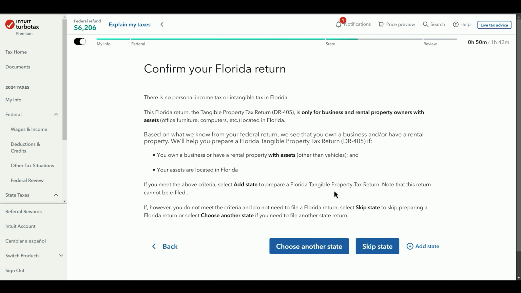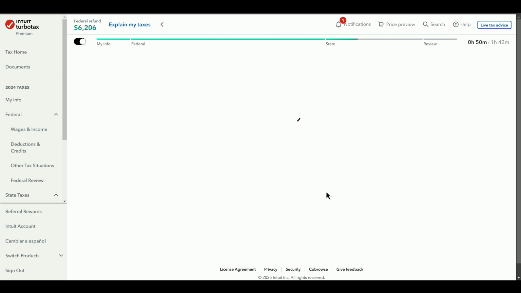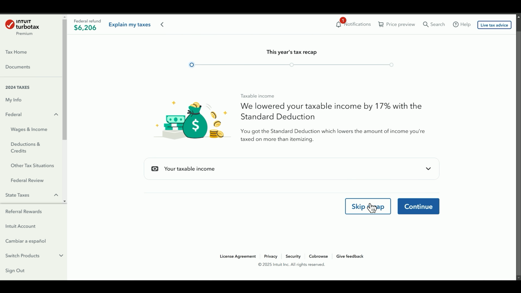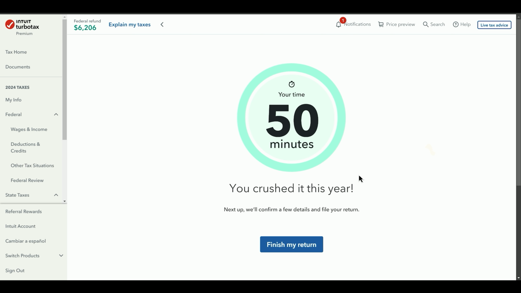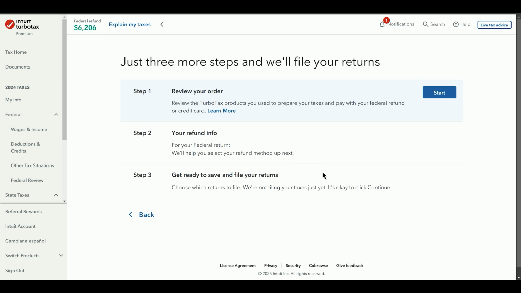Confirm your Florida return. Some questions will be different for you depending on your state. In short, you only need to file if you own a business or rental property with assets in Florida. If not, you can skip it. Again, check my returns. I'm going to skip the recap and continue. You crushed it this year. Thanks. And finished my returns.